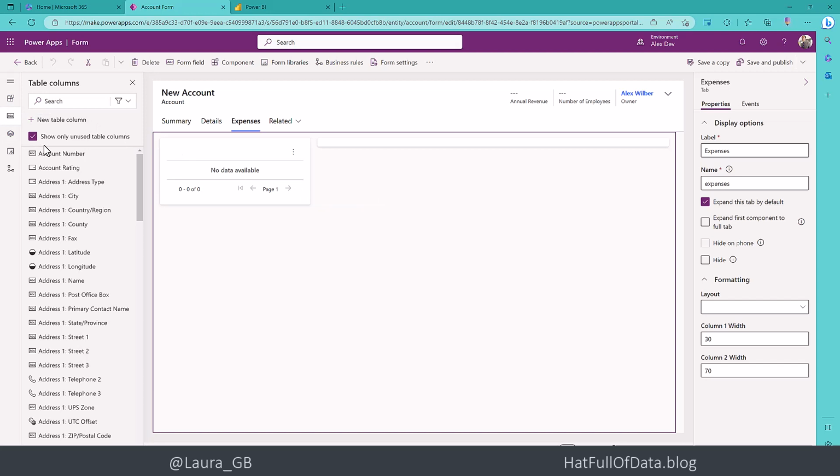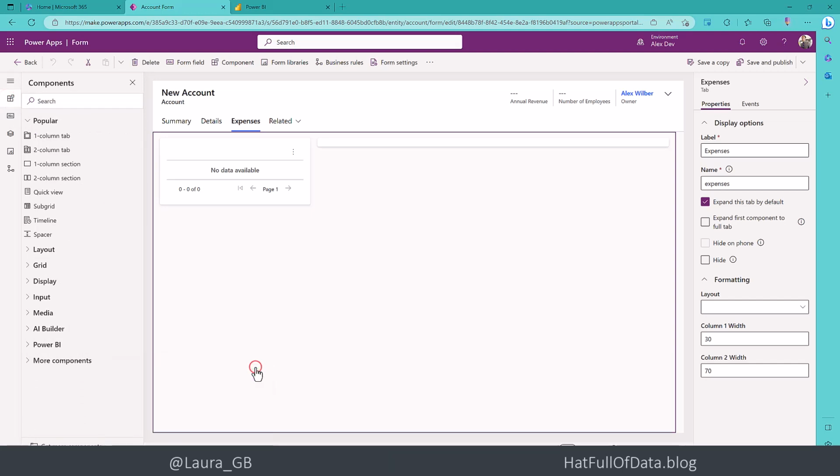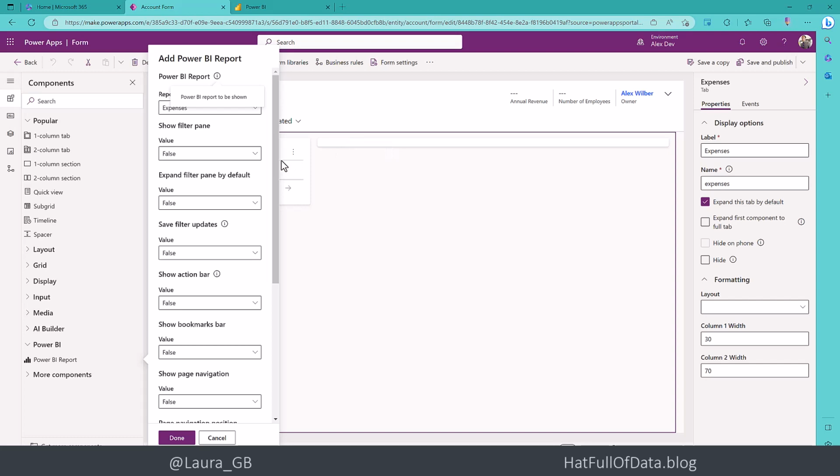So what we're going to do is embed our report. We're going to pick components. Ignore the dialog boxes that come up. Then we're going to scroll down and get to Power BI, and there's Power BI report. I'm going to drag that and dump it into my area here. I've got a section there and I'm going to put it in there, and it's asking which report I want to see. There's only one report in this solution, so the drop down immediately gives you that one, and I'm going to click done straight away.